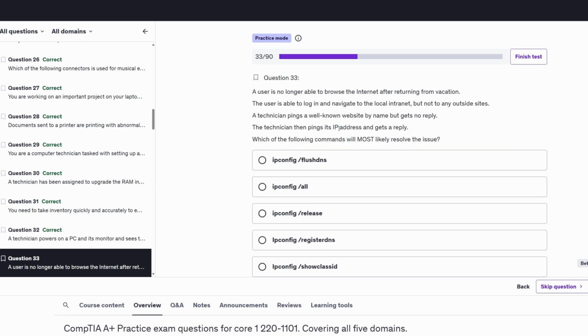Next question, a user is no longer able to browse the internet after returning from a vacation. The user is able to log in and navigate to the local internet, but not any outside sites. A technician pings a well-known website by the name, but gets no reply. The technician then pings its IP address and gets a reply. Which of the following commands will most likely resolve the issue?